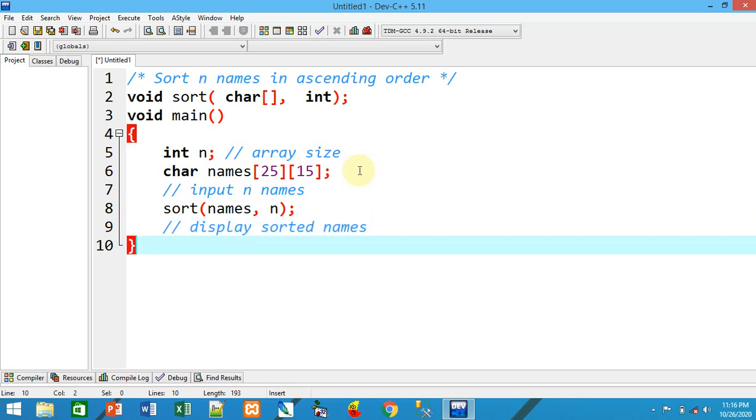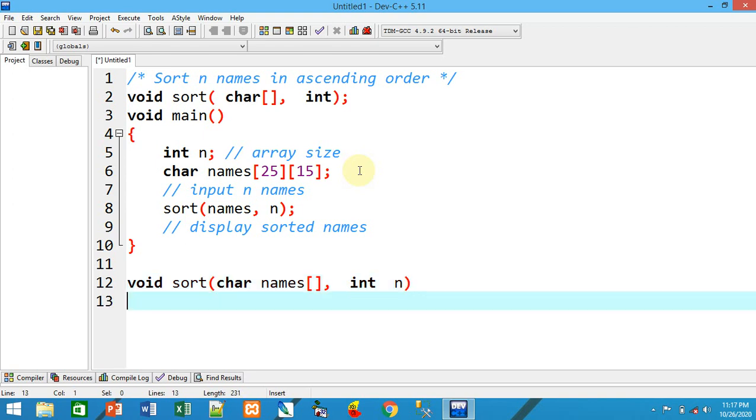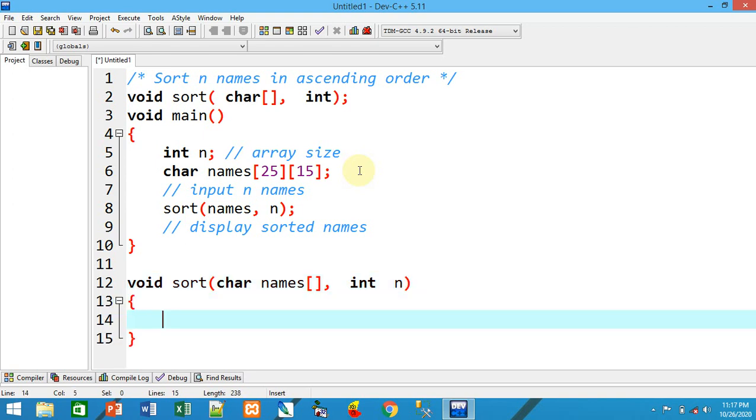Now in the function definition, what will be there? As we said, it is void sort, meaning it is not returning any value. The name of the function is sort. The parameters are, of course, character names, comma, int n, where n is the size. Void sort, character names, comma, int n.